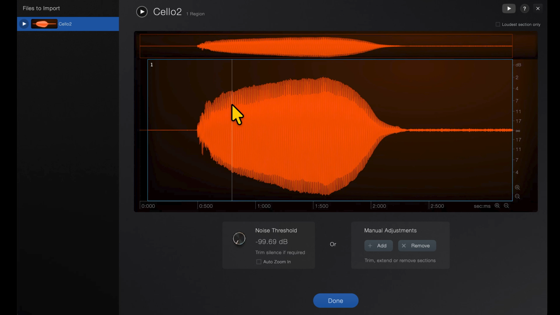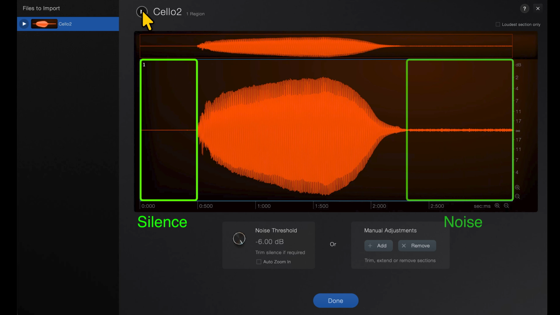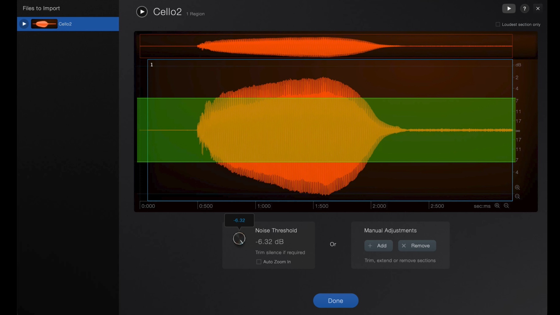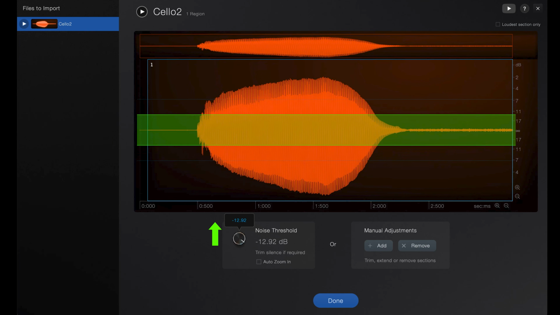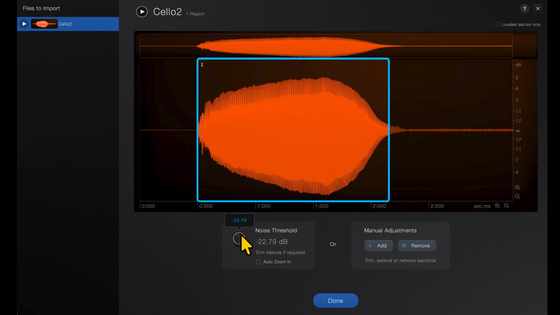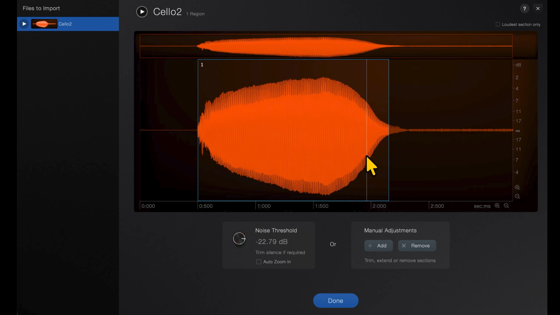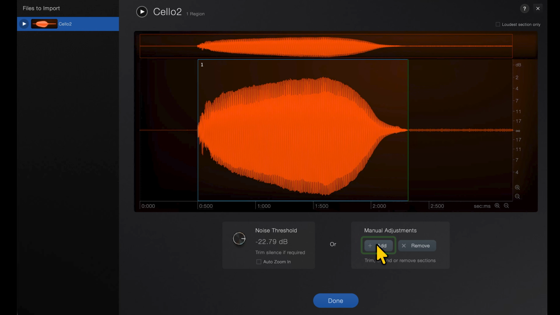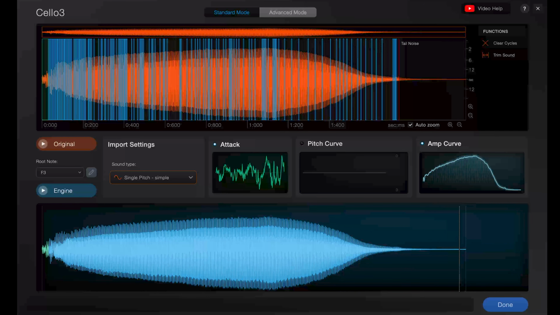The first page lets you choose the section of your audio that you want to import. Typically, you want to trim any silence and unwanted noise out of your imported sound. This sound has some noise at the end that we want to get rid of. You can adjust this noise threshold slider. The threshold is indicated by these green lines, so everything quieter than the green lines will be excluded. The blue box shows you the current selection. You can also select an area manually and hit Remove to crop it, or click Add to extend the selection. This looks okay, so click Done and you end up on the Import Settings page.